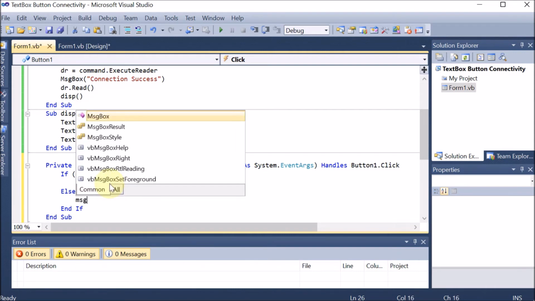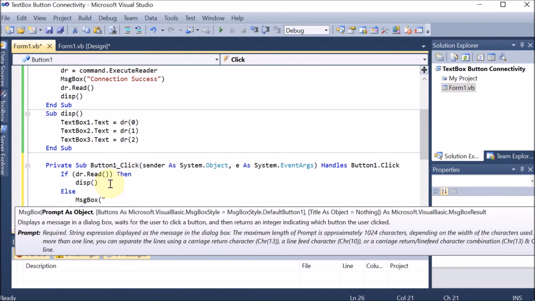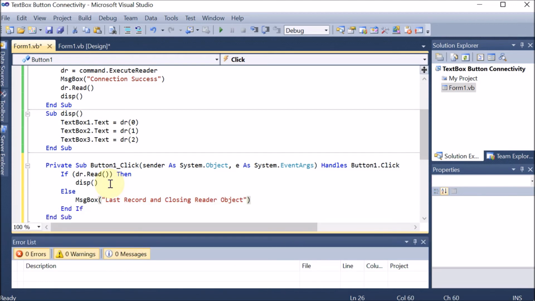So we are putting a message box. In the message box we are mentioning last record. After that last record, we are closing the data reader, because we should understand that when there is nothing to read, we should just stop or close this data reader. So closing the reader object. This message we should display to the user.